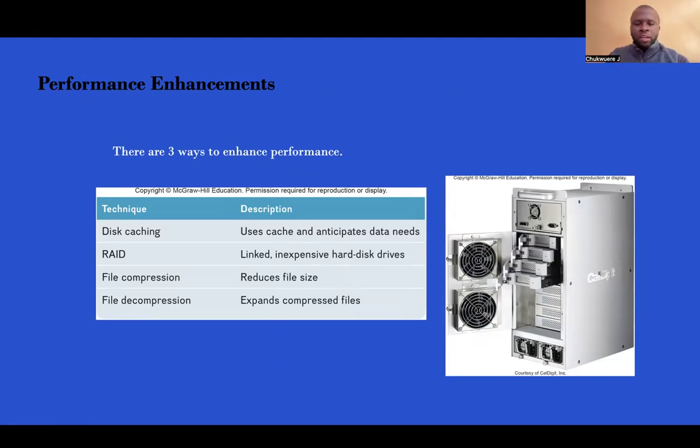Now, the performance enhancement comes in three phases. Your hard disk that is working needs to be improved. The performance needs to improve and the functionality needs to improve. For that to happen, it's called performance enhancement, which has three steps: disk caching, file compression, and file decompression.